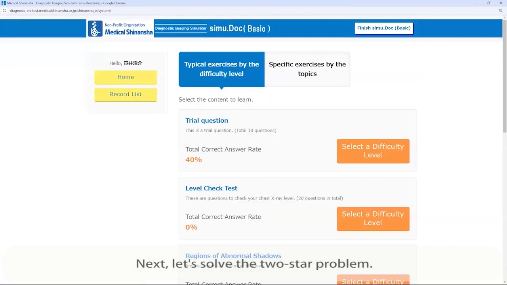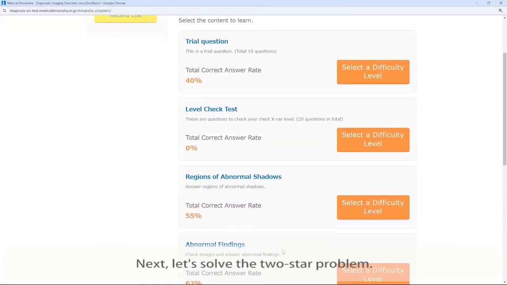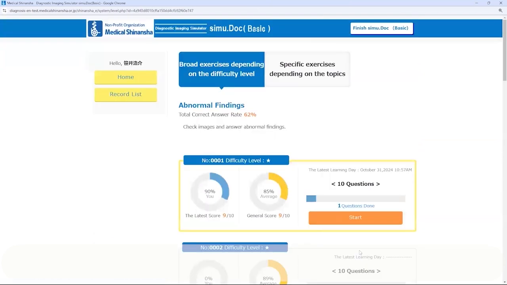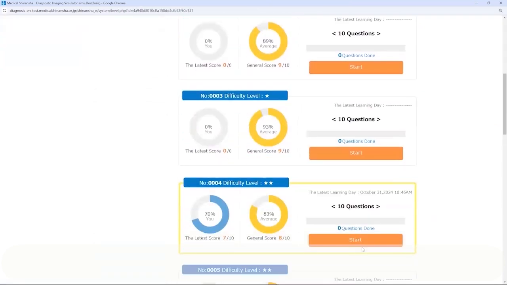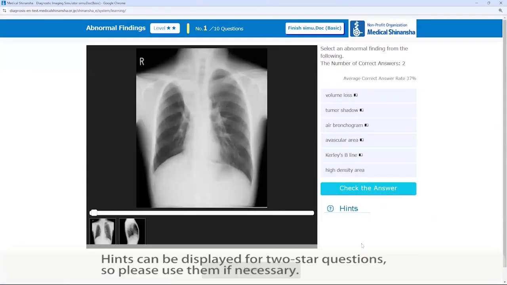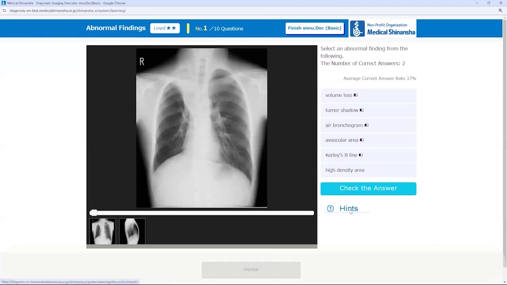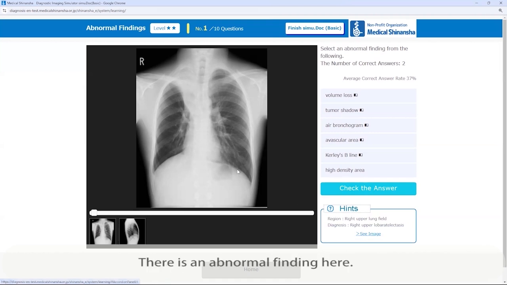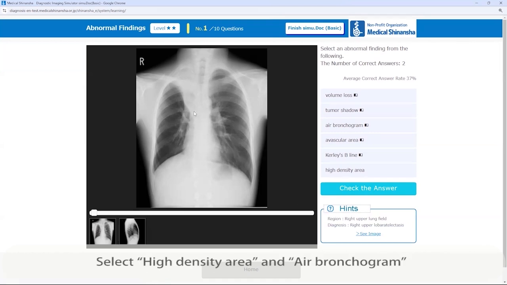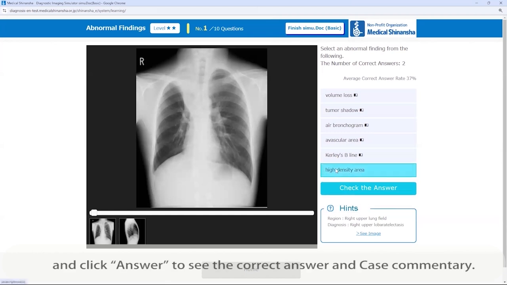Next, let's solve a 2-star problem. Hints can be displayed for 2-star questions, so please use them if necessary. There is an abnormal finding here. Select high density area and air bronchogram and click Answer to see the correct answer and case commentary.